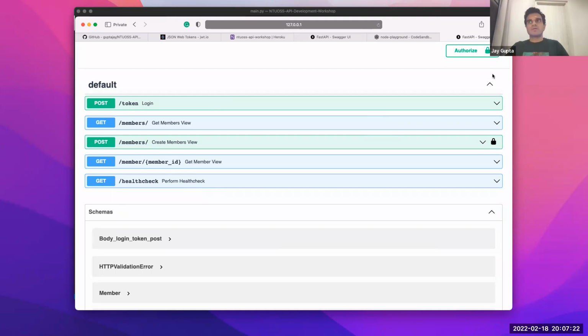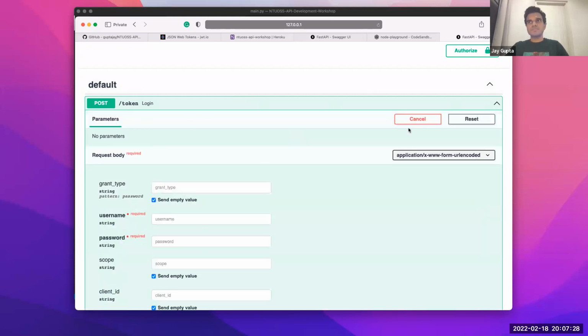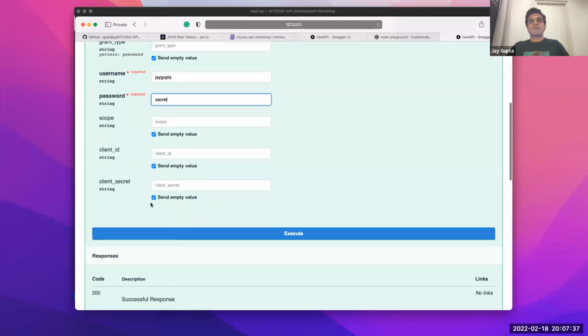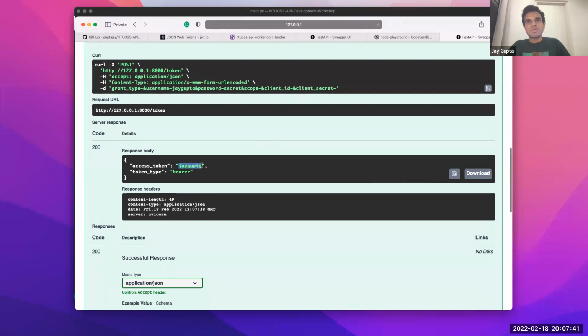So just to demonstrate it step by step, the first API call is getting the token. So I can click on try it out. I will type in my username. I will type in my password, which is secret. I will click on execute. Now this returns me with my token. So this is a very simple use case. I'm returning my username itself, but it will return me with a bearer token.